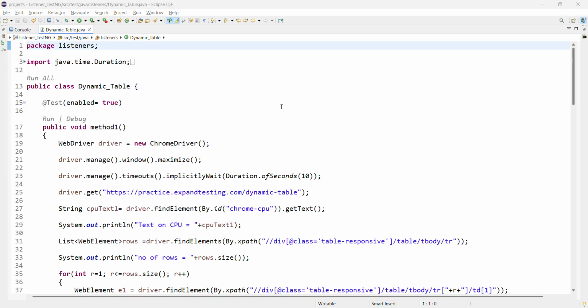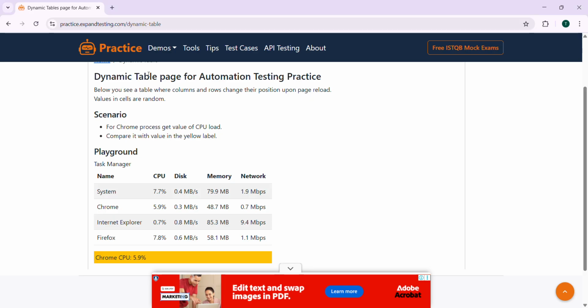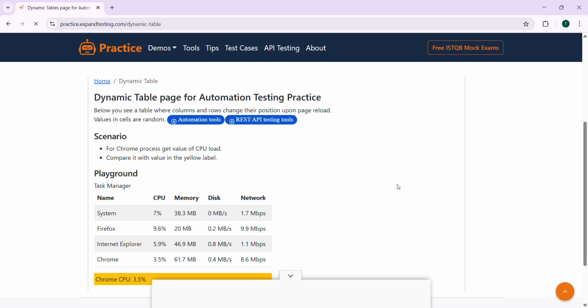So now coming to the code. First we need to understand what a dynamic table is. So let me open this website. Let's see that. So this is the website. Just let me refresh it.